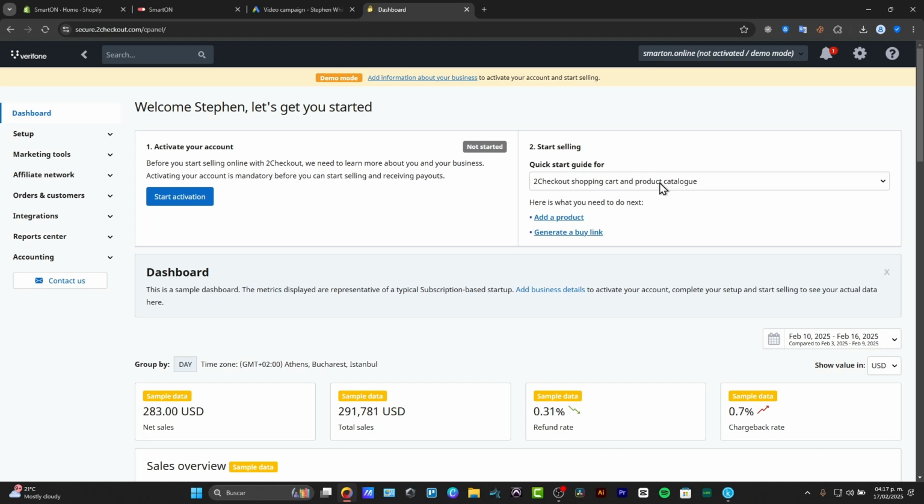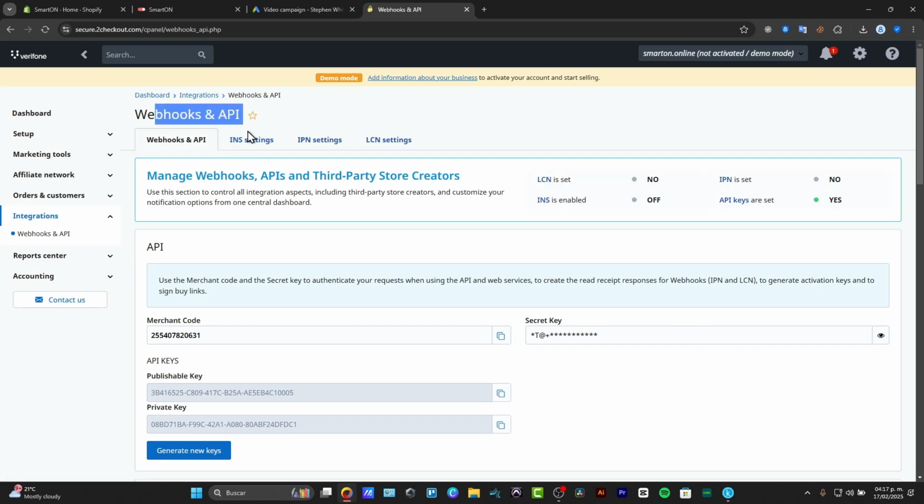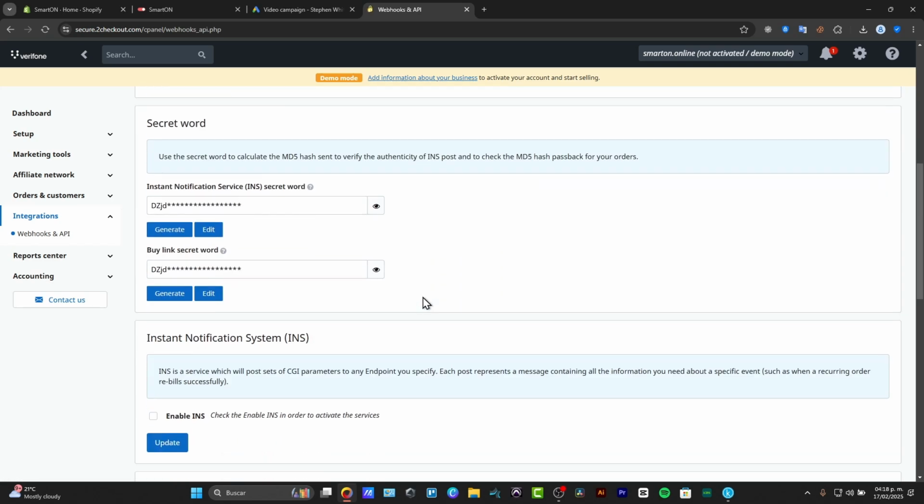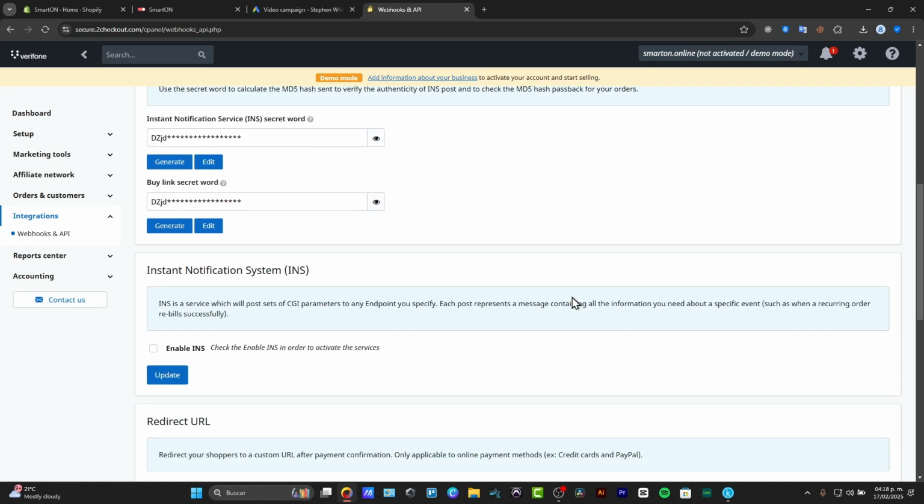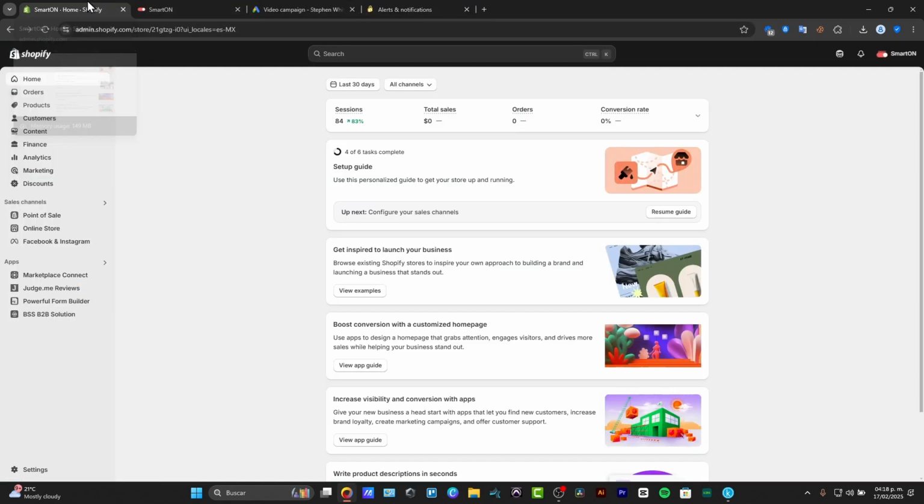So basically, how can we actually import 2Checkout directly into Shopify? We have the integration elements, and we have the webhooks and the API. The API keys are secret words that help you connect your account directly to Shopify. Basically, there are a lot of elements that can help us to get started.